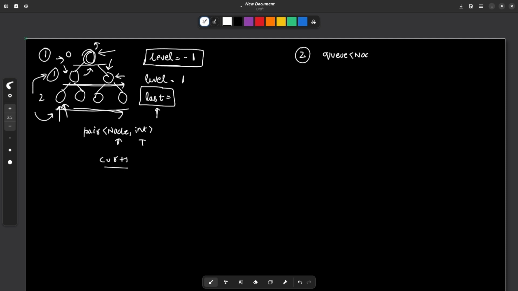Right, so this will be storing nodes and this is the queue. Now what I'll do, I'll push my root node into this particular queue. Now, obviously I'm just going to maintain a while loop while my queue is not empty, so I'm going to perform some operations on it.